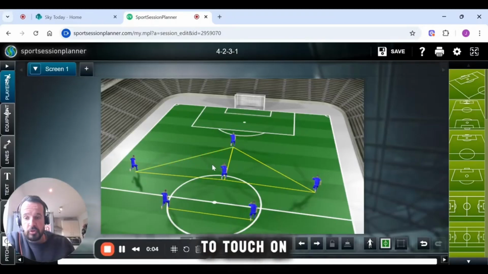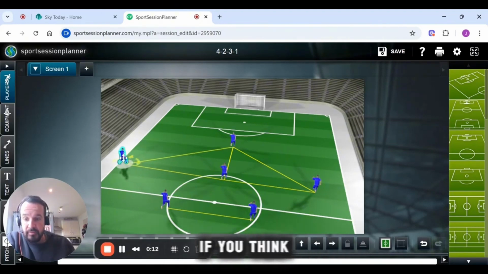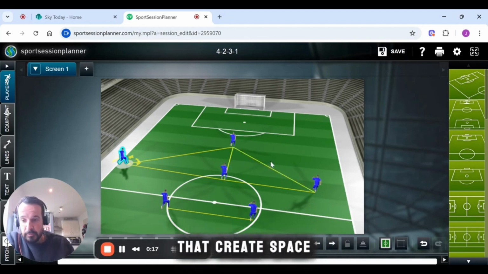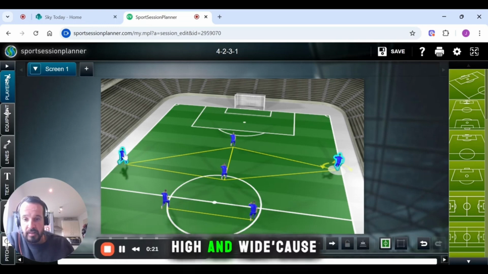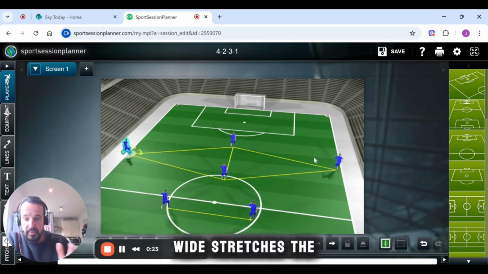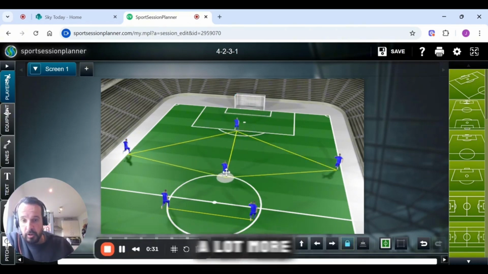And the first thing I want to touch on is, if we've got a 10 in behind the striker, how do we find them space? Now obviously we've got two wingers, and if you think width and depth on a football pitch, those two things create space for us when we're in possession. If we have our wingers high and wide, because wide stretches the opposition and high stretches the opposition in the opposite way as well, vertically, now all of a sudden the 10 has got a lot more space.